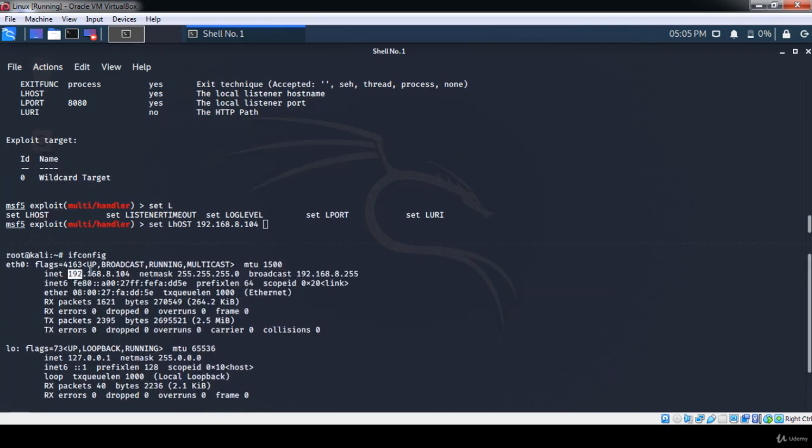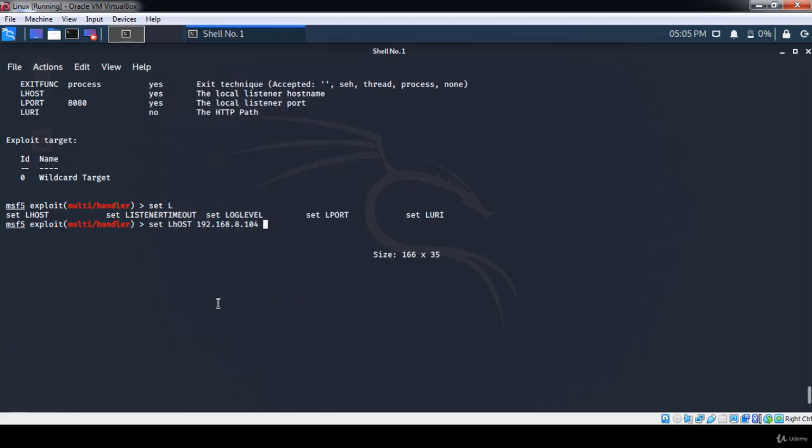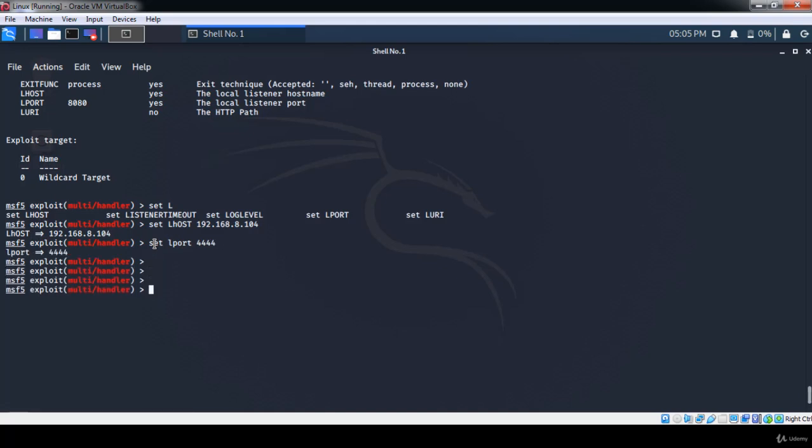and this is the one. Okay, enter. Then we need to change the port. Last time I had chosen 8080, but for some reason it stopped working, so I have changed it to 4444. You can choose just any port, so we need to do the same, set LPORT 4444, enter.